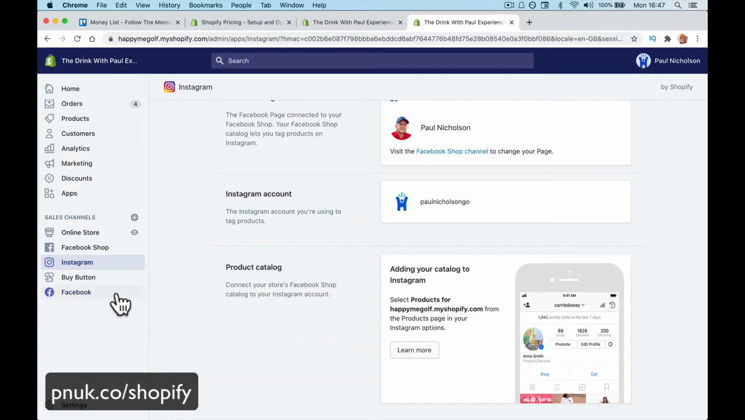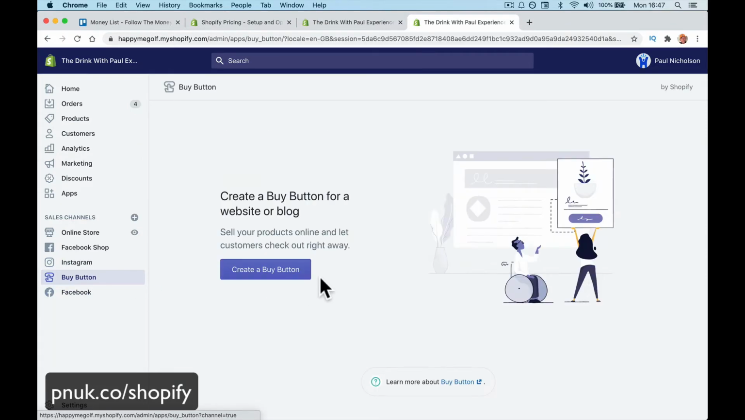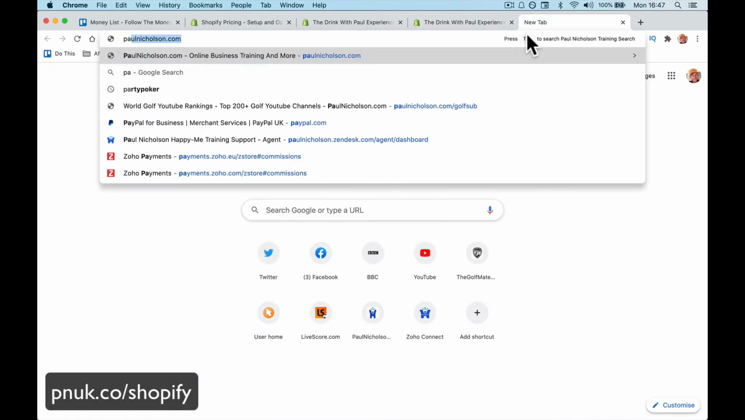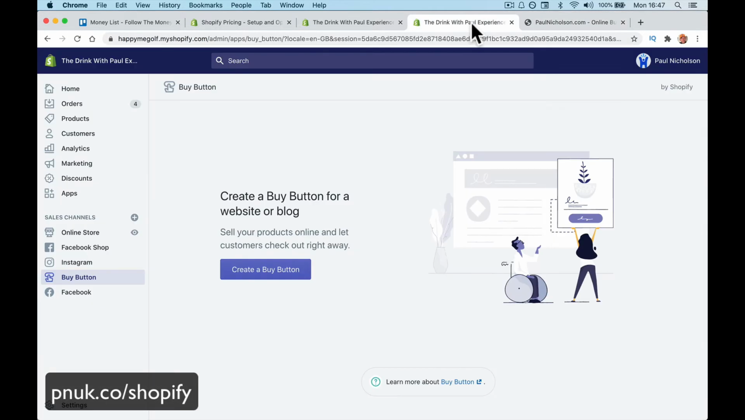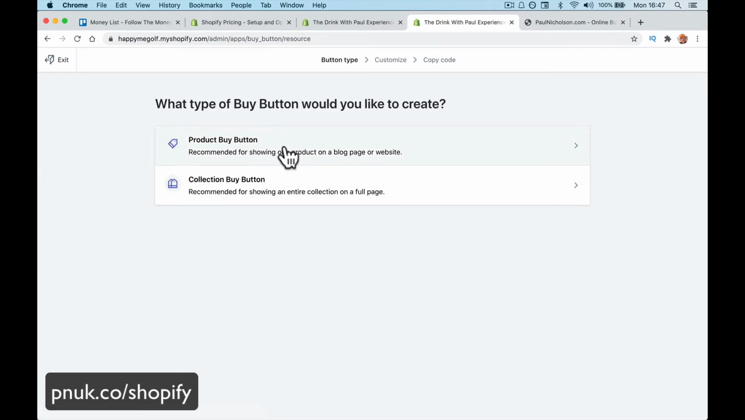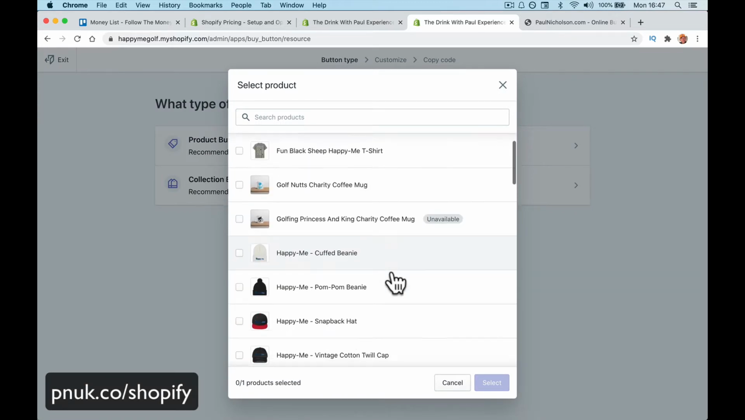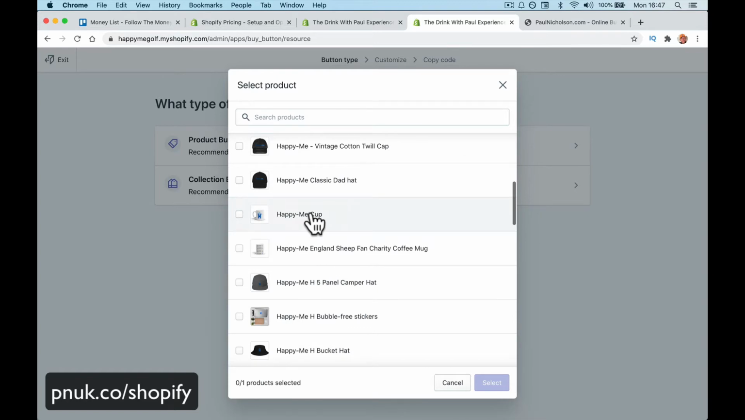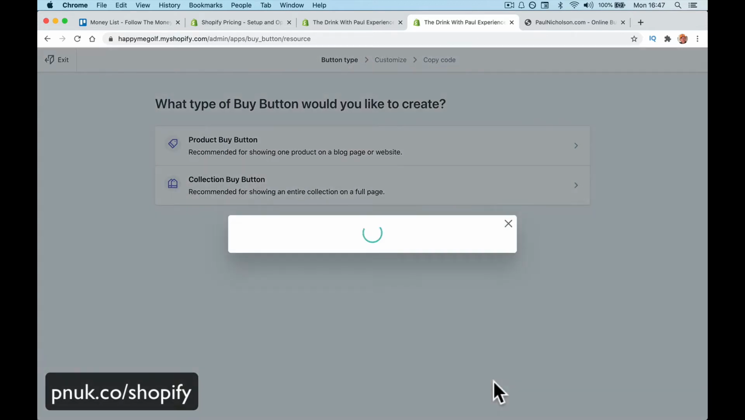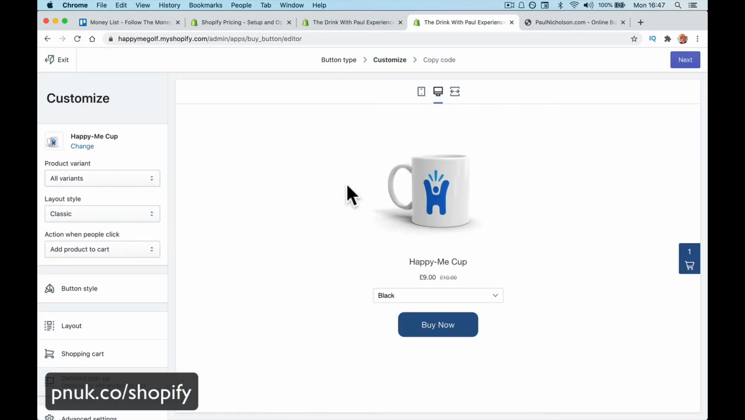Let me also show you the buy button, because this is pretty cool, where you can sell something on your website. So if I open my website up, what I could do is create a buy button, product buy button or collection buy button. So I'm just going to do product. We're going to sell the Happy Me cup that we created. Right, select. And then I can change the variants, how I want it to look, which colours available. I'm just going to sell the white one.